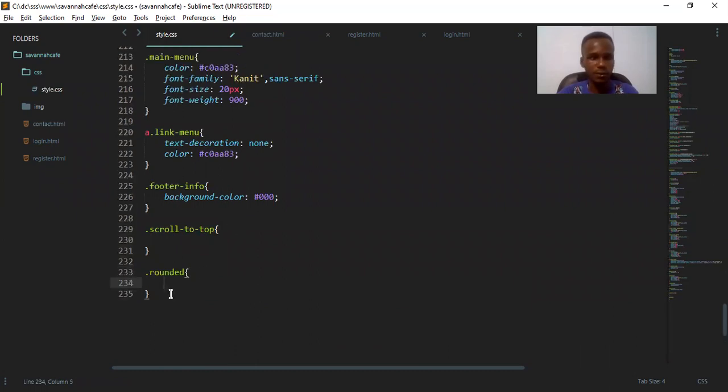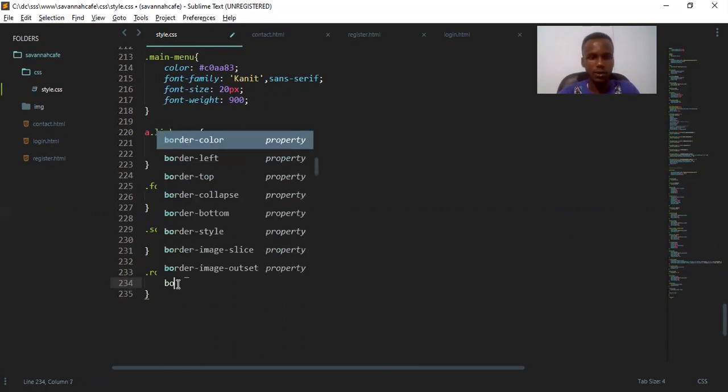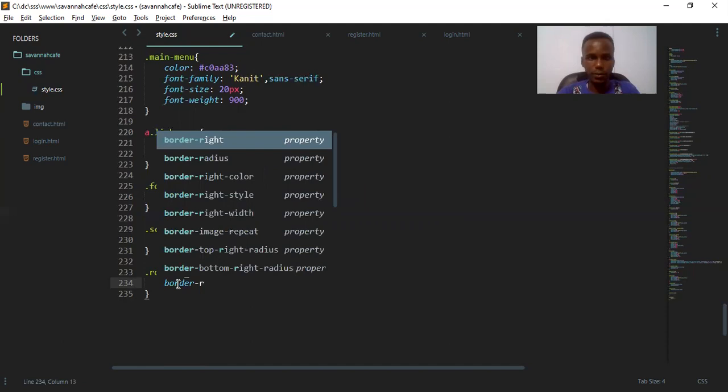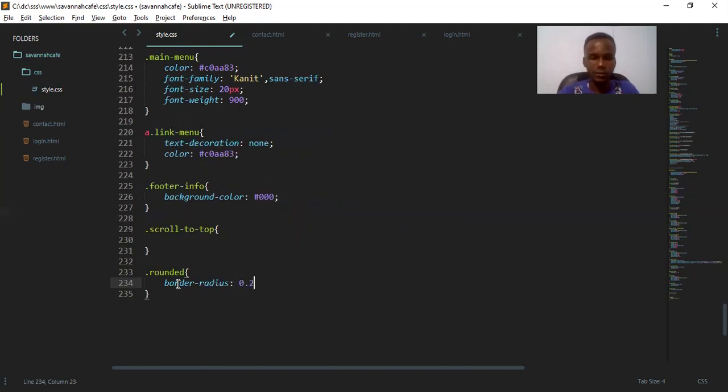So for the rounded, let's just give it a border-radius property of 0.25rem, and we add an important there. In the description, I'm going to share some of these. You may be wondering where all these CSS classes come from. So in the description, maybe I will share a link there where you can read up on CSS classes. So that's that about that.